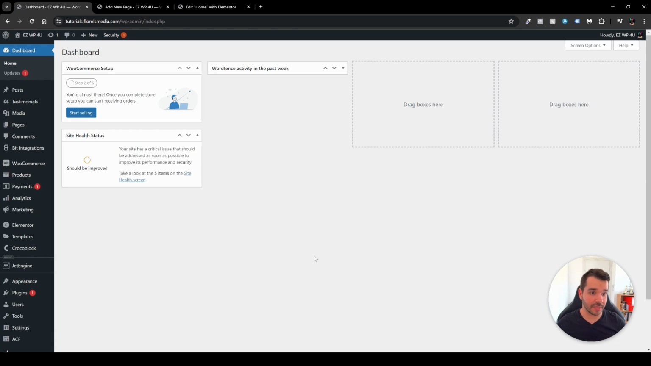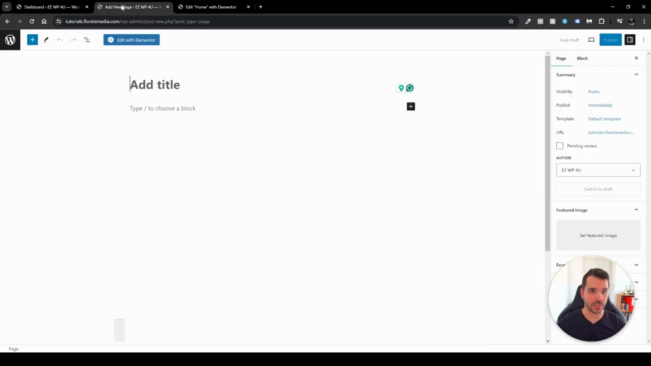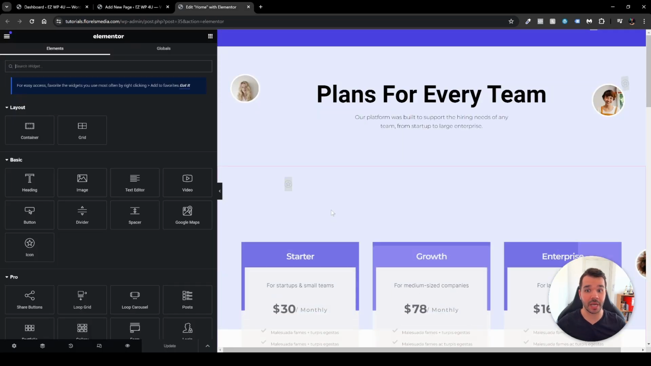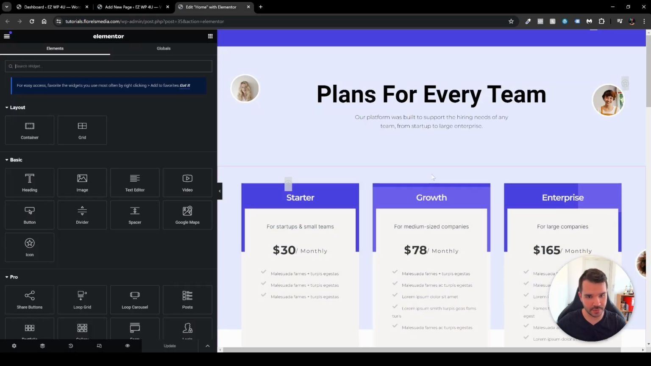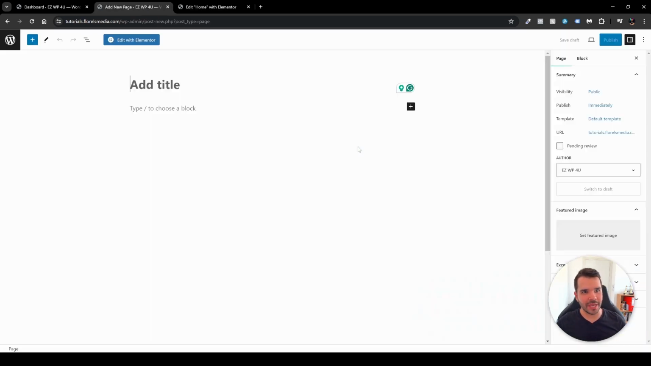So I'm here in my WP admin dashboard. I have two of these pages opened up. One is a new page and the other one is my front page, as we can see right here. So let's open up the new page, and then I'll copy the design from my front page to this page. Let's call this page something like "copy paste design", and I'll head over and edit it with Elementor.